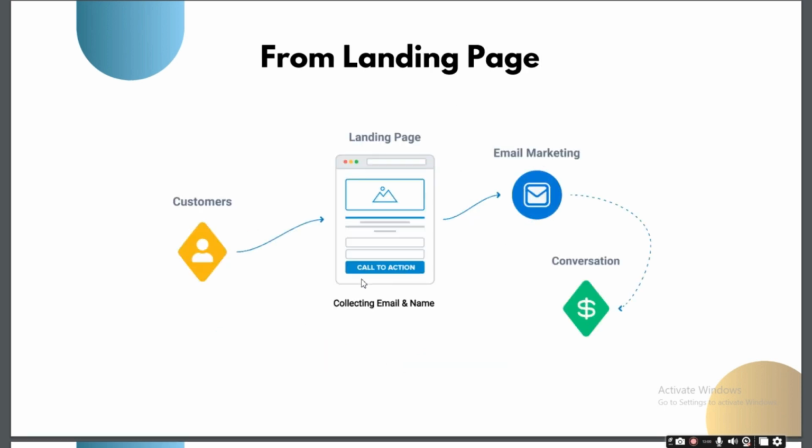Then we have the landing page, where the customer comes to the landing page, and then you have the email marketing going on, and then you have the conversion. Basically, you put the product in the email marketing and the conversion happens. Your customers will buy your product. If they feel that your product is going to help them, they will definitely go ahead and buy it.